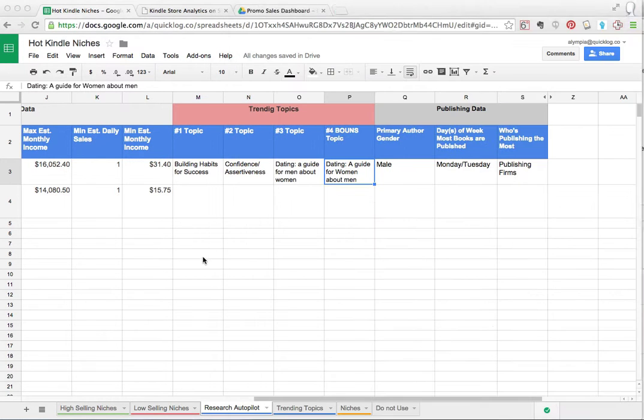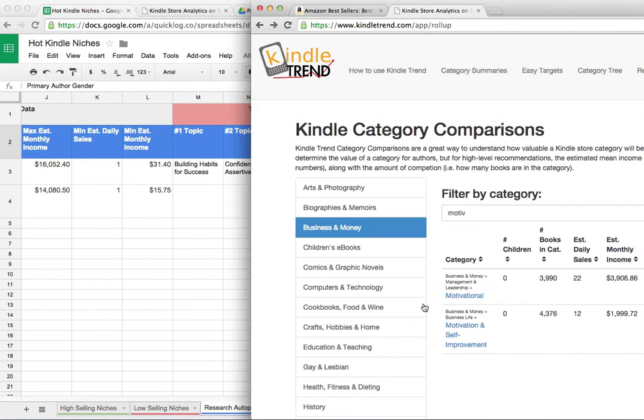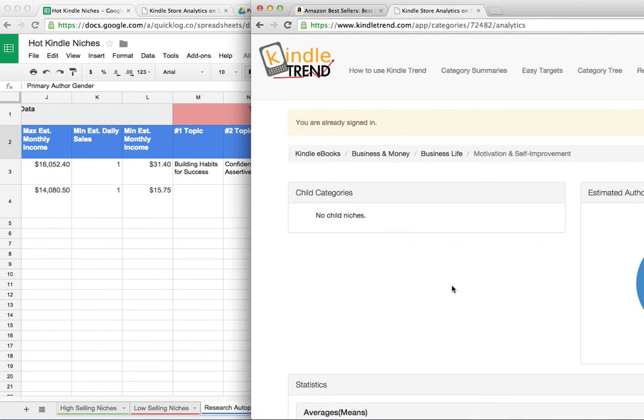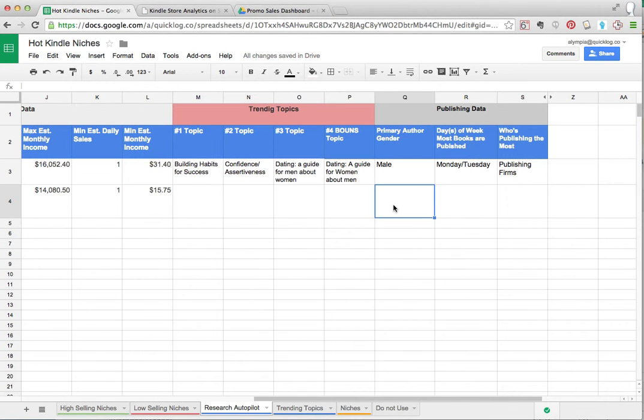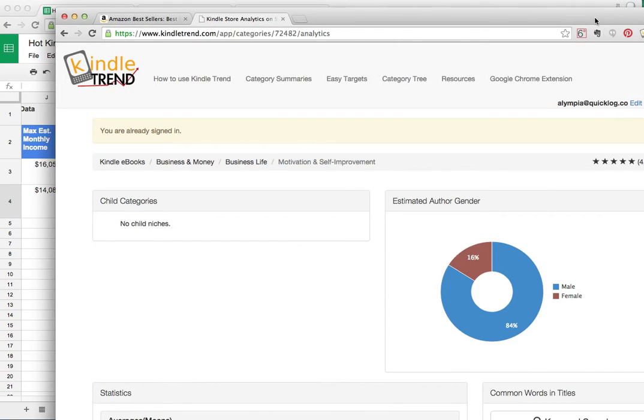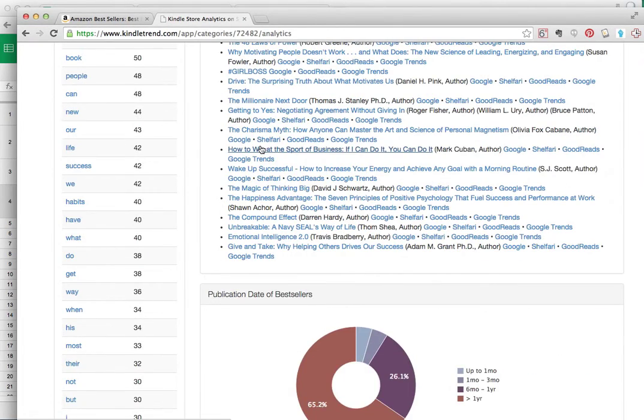What you'll do next is you'll see that you have primary author gender, you have estimated days of week most published, and so on. Come over here to primary author gender. And you'll see that here, there's a lot more men than there are women. Whichever is the larger number here, you're going to just put male or female in here. And we're going to just put male. That's pretty good to know for people. Scroll down.